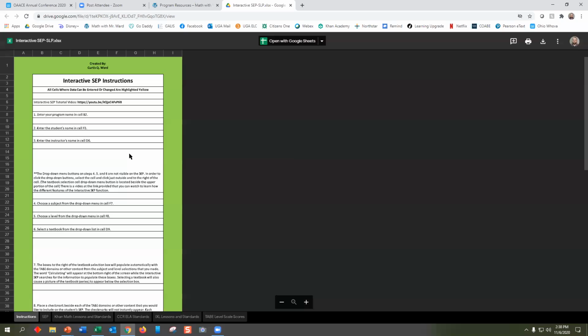So I'll show you that real quick. It's opening up a Google Sheet, and here it is for you to see. This Google Sheet is the interactive SEP. However, you can't use it as a Google Sheet. Google Sheets don't support the formulas and things that are on this, so you actually have to download it and use it as an Excel spreadsheet.